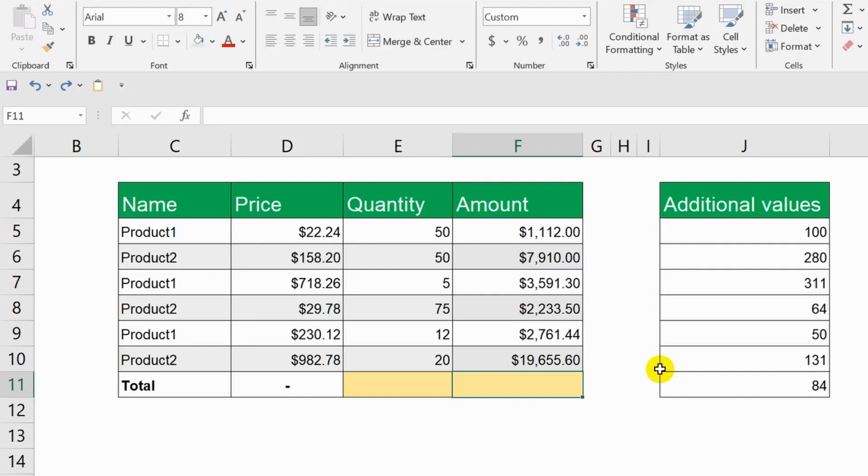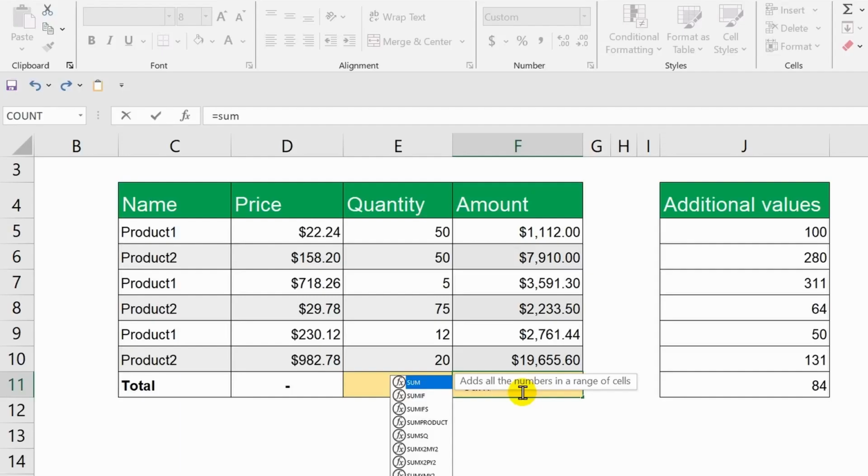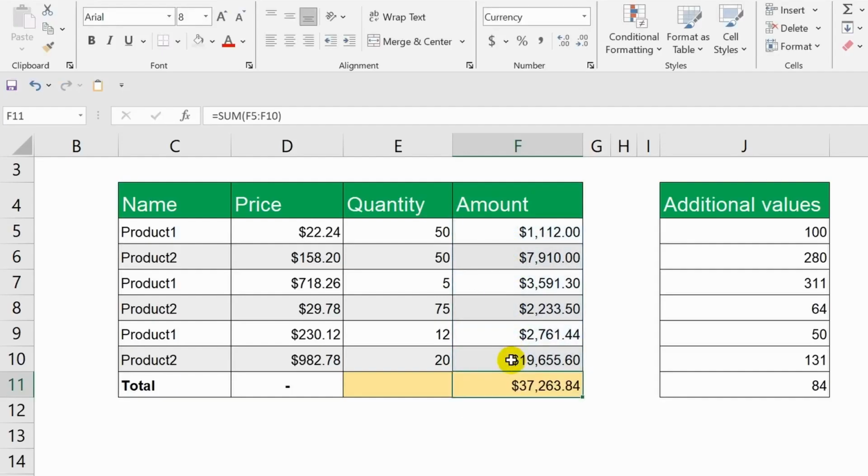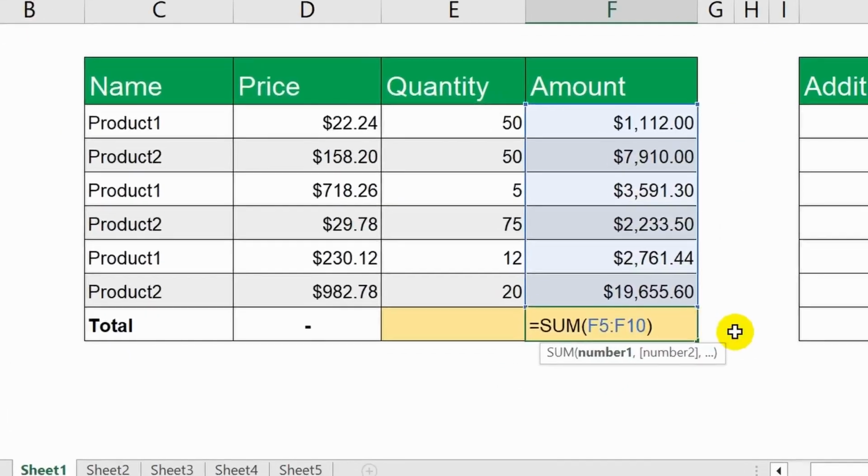In the total cell, I place an equals sign and type the word SUM. Notice that the program already suggests the appropriate option. I can confirm it with a double click of the left mouse button or by pressing the Tab key. OK. Now, I simply highlight all the cells whose values I need to sum and press the Enter key. Done. Pay attention to the formula.